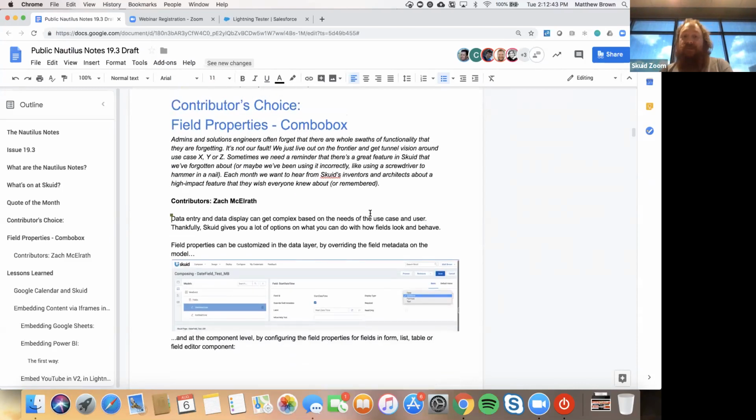Our first segment, something that we do every time, we call the contributor's choice. If you spend a lot of time in Skuid, or actually most people when they find Skuid, they're trying to solve a very specific problem. It can be really easy to go really deep in one part of Skuid and not even know about this whole other area that has tons of functionality. So we want to hear from folks that are building our product about the things that they want to remind you about. Hey, there's this really cool thing.